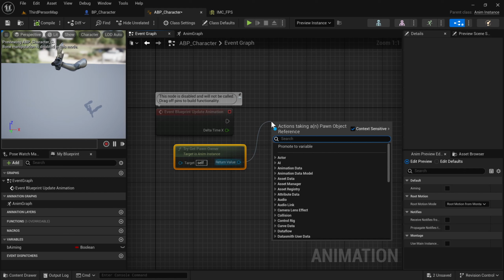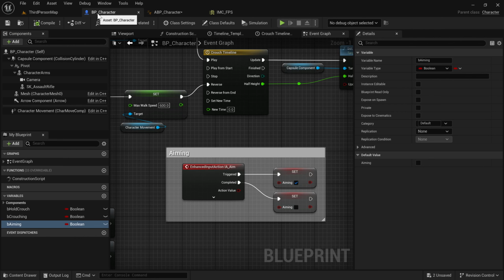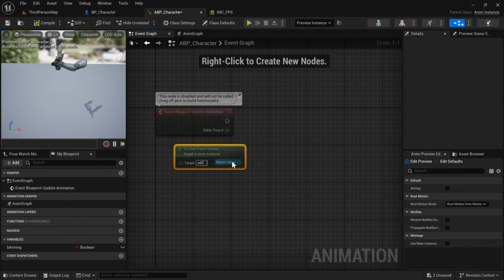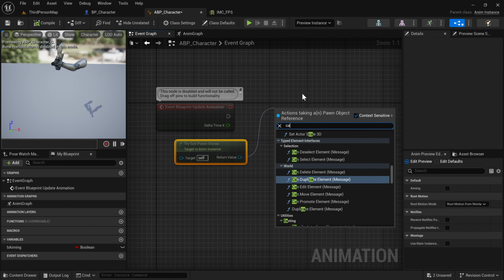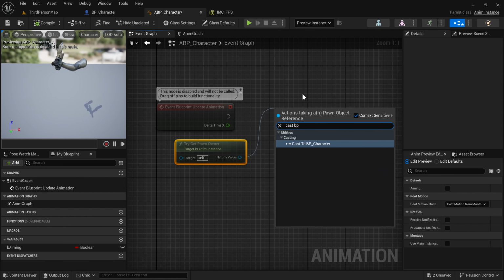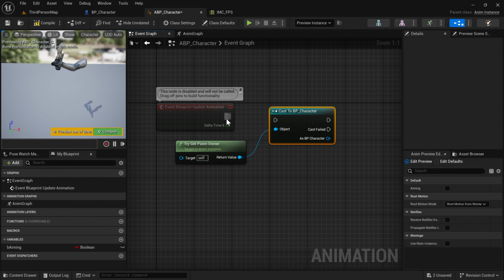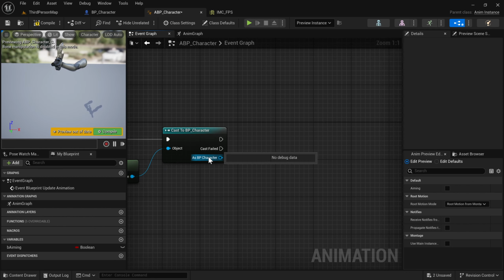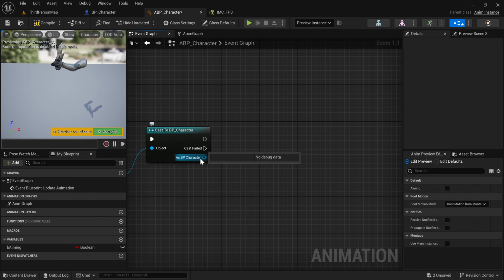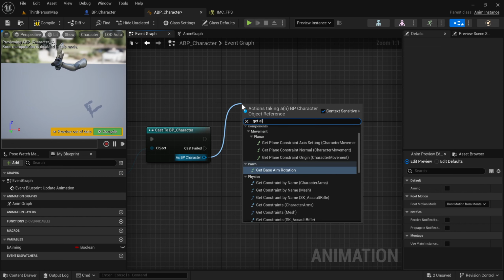Because from here, if I type aiming, there's absolutely no reference. The engine doesn't know about the aiming value because it connects that to this BP Character type, not to the pawn type. The way to fix that is to simply drag from it and type cast, and then the name of your class. So Cast to BP Character. And that will give us a reference of type BP Character. So right here, this is the same kind of object that it was pointing to, just as a BP Character. So from here, we can drag and say Get Aiming.